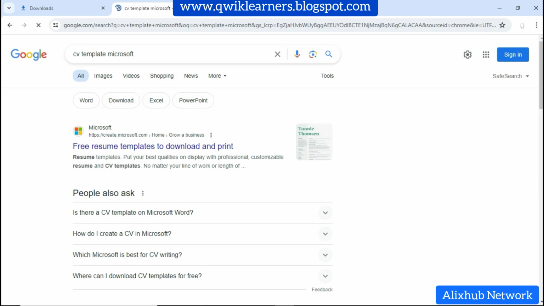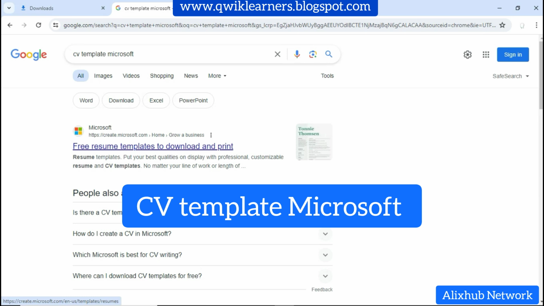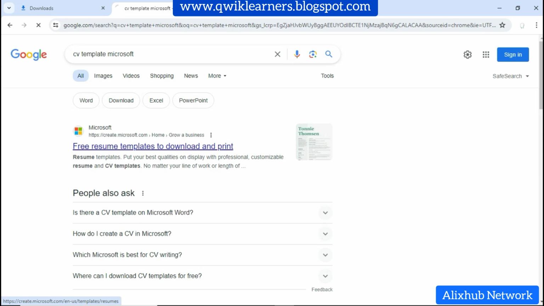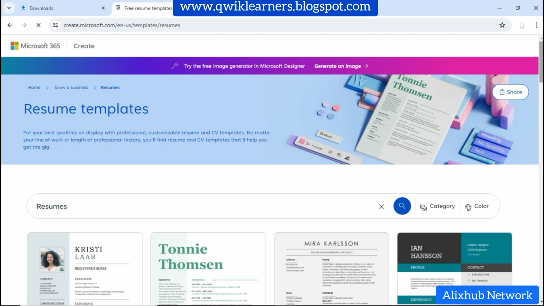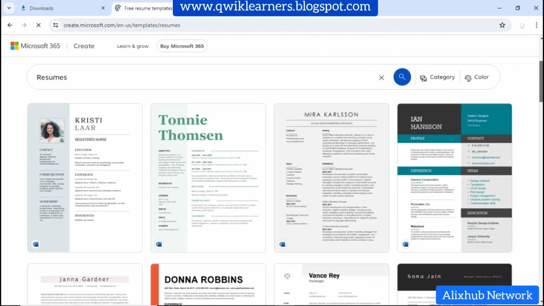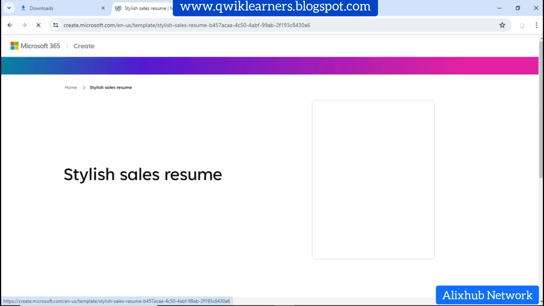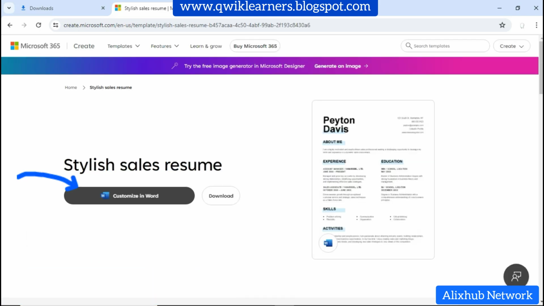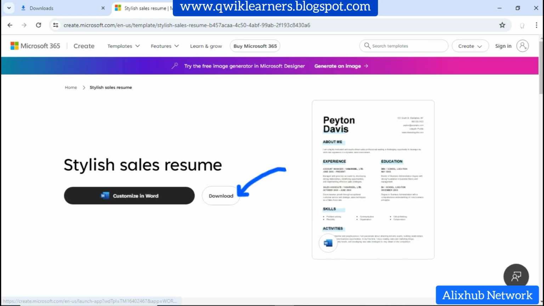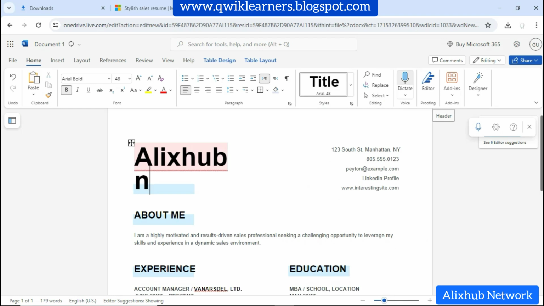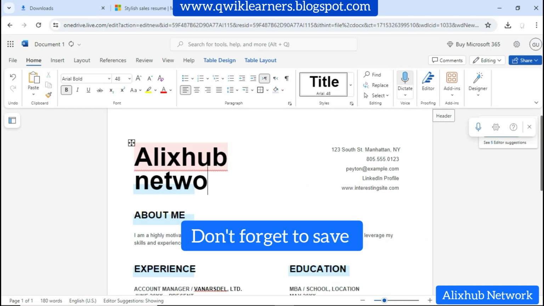So let's begin. To create a resume or a CV, we'll go to Google and use the search term CV template Microsoft, and once it's loaded, we are going to choose the first search result with the heading free resume template, and once you click it, it will display a list of resume and CV templates. Then you select any one of your choice. After selecting, you will have two options. You can either edit it using Microsoft Word 365, or you download it and then edit it in your Microsoft Word. And here you have your CV ready.